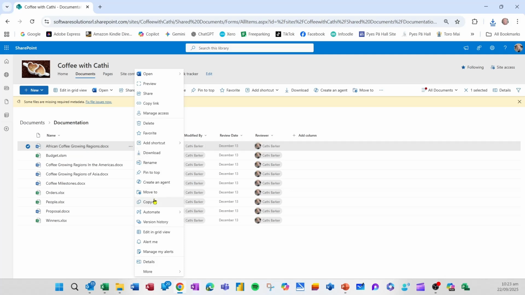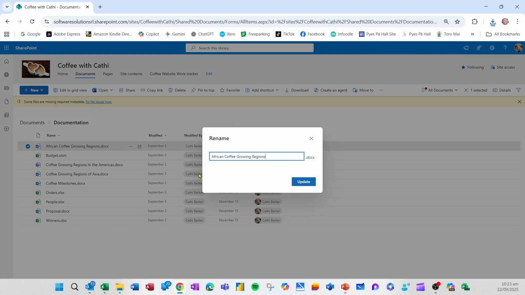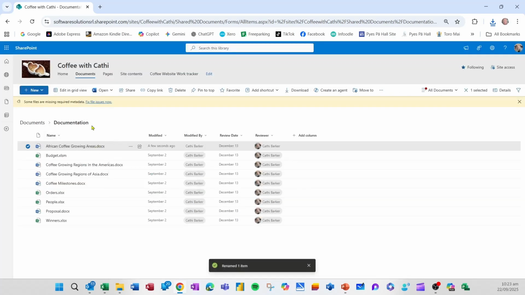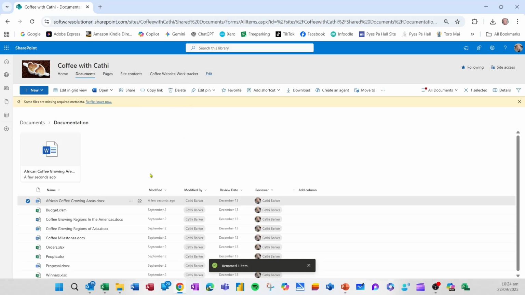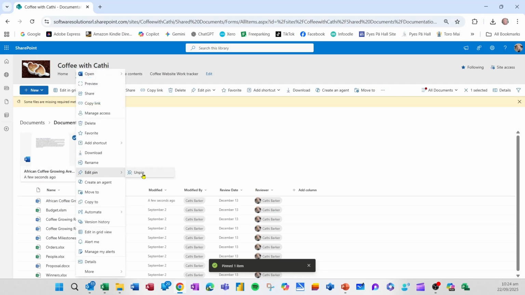Not only can you delete and download files, but you can also go into this More Actions, and you can do things like rename a file. Perhaps you're not so happy with its current name, so I can just call it an update. And I've renamed the file. The other thing you can do using the More Actions button, I can also pin it to the top. And this gives me quick access to this document that I work with regularly. But if I no longer want to pin it to the top, I can click this More Actions button here, edit the pin and unpin.